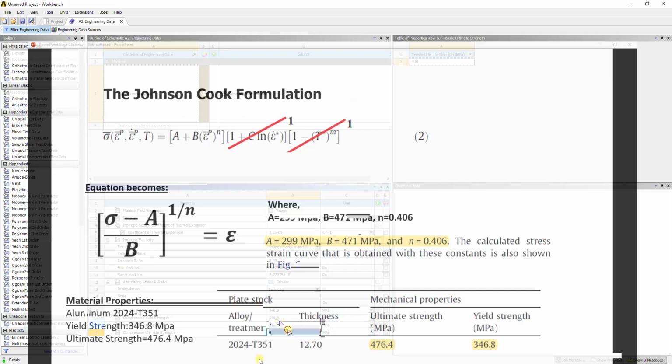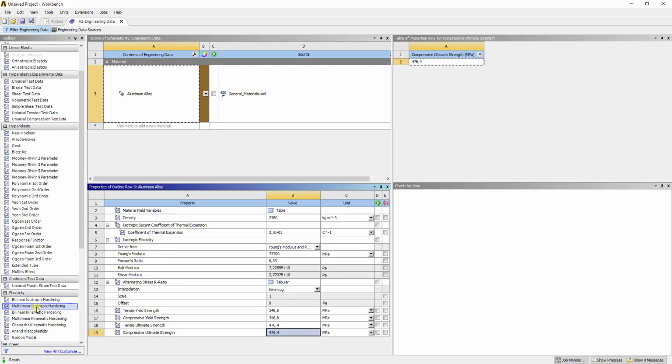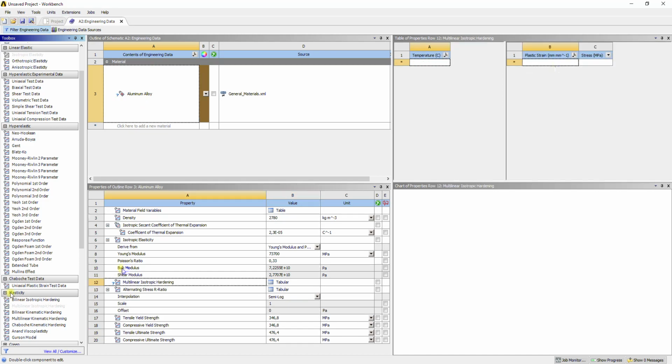Okay, we defined the properties, but we didn't define the plasticity properties. So we can use the multilinear isotropic hardening, and please carry it on to the aluminum. You can find it in the plasticity. And we can enter the strain and stress data, but I cannot find them for the Ramberg-Osgood or the Johnson-Cook formulation. So I will try to find them using Excel.